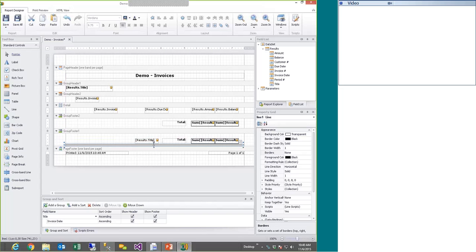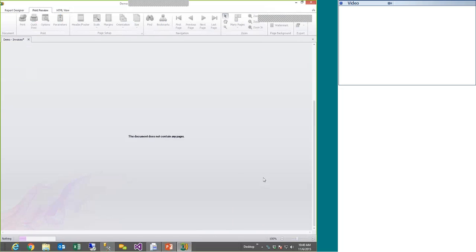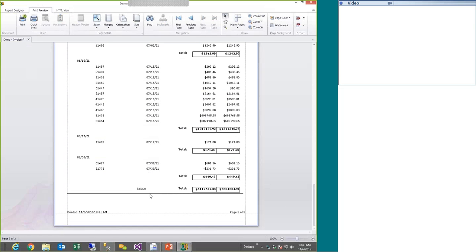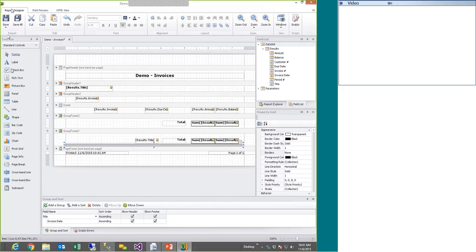If you want to do any sort of breaking and visual representation of your next group of data, now we've added a line after that customer. You can do that. The checkbox options are generally used for something that is a yes or no.